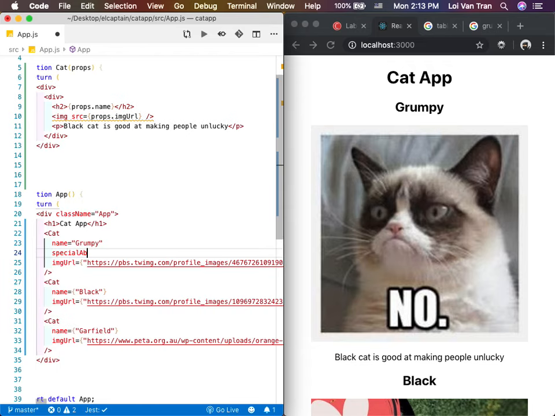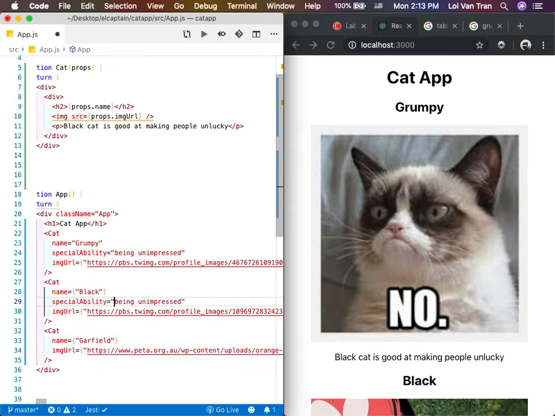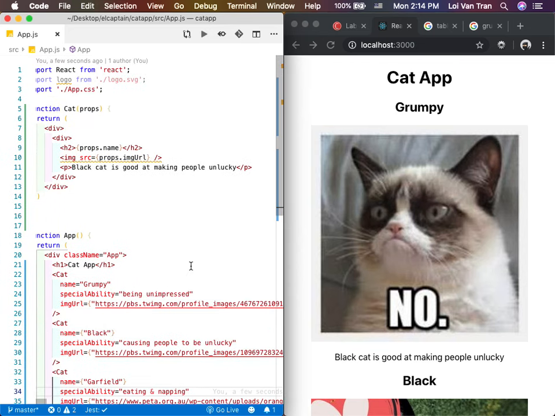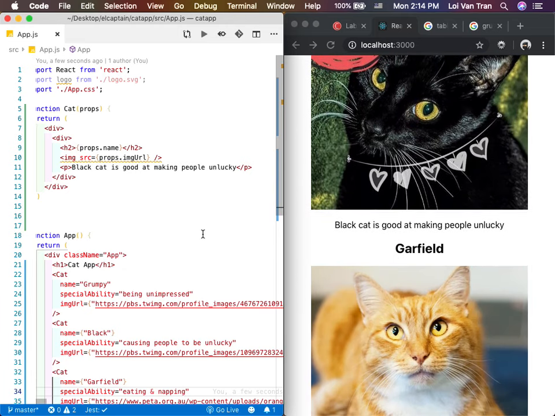We're gonna say special ability. And we're gonna say the special ability of the grumpy cat is being unimpressed, okay? And what's the special ability of our black cat? Causing people to be unlucky, okay? And what's the special ability of our Garfield cat? Eating and napping, okay? So now we've successfully passed 3 properties to each one of these cats. We need to change one more line to get this to work correctly. Which line? Nice.